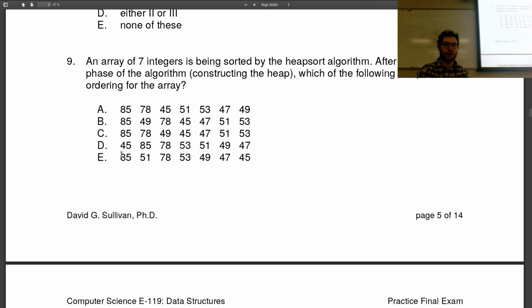D is wrong, and of course E is also wrong because 51's children are 53 and 49. 53 is bigger than 51, so this isn't a valid max heap. You can, of course, draw this out for yourself, and I would recommend doing that. I just happened to be lazy and wanted to sit down for a second.